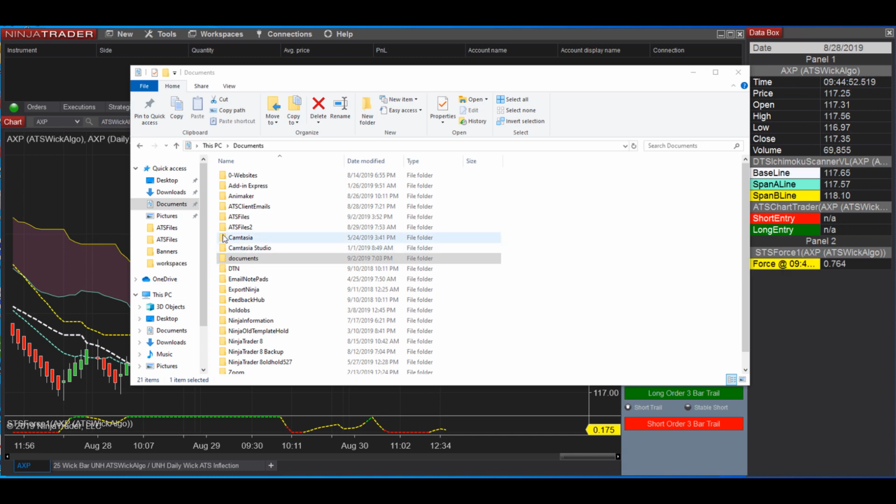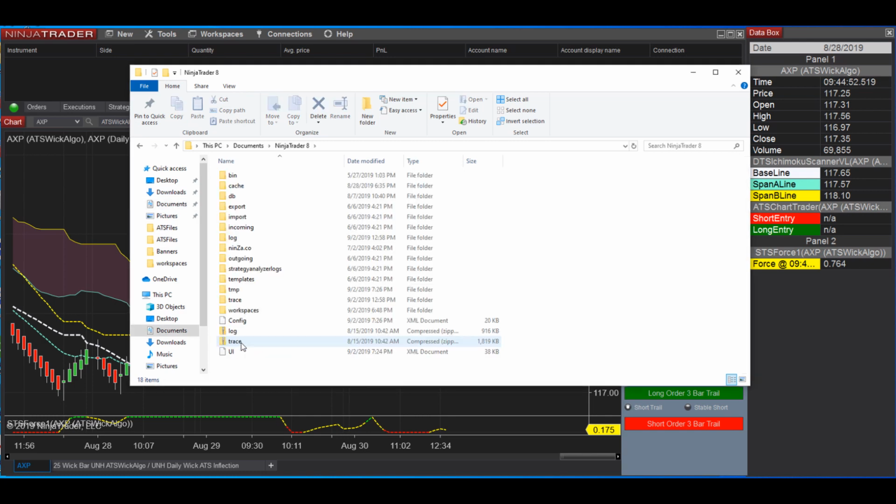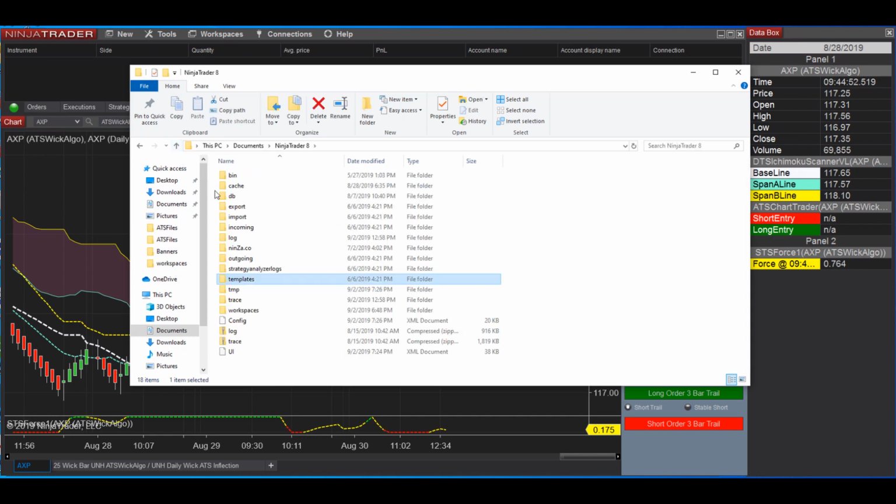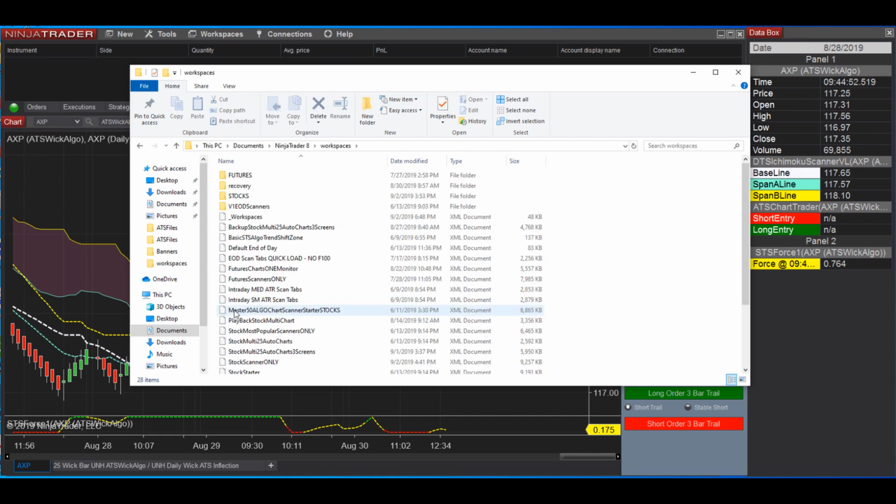You want to go back to your Windows Explorer and go to your documents and go down and find NinjaTrader 8. And when you go inside NinjaTrader 8, inside your templates, we've added many templates inside here on this installation. But the main thing you need to do is look at workspaces, and inside your workspace folder, you're going to have a futures and a stocks.